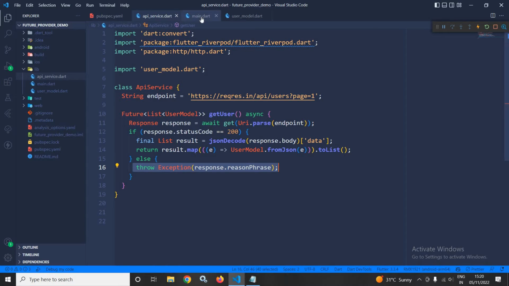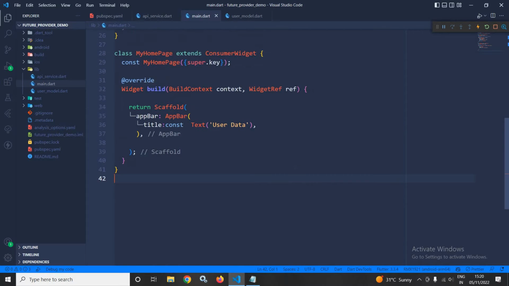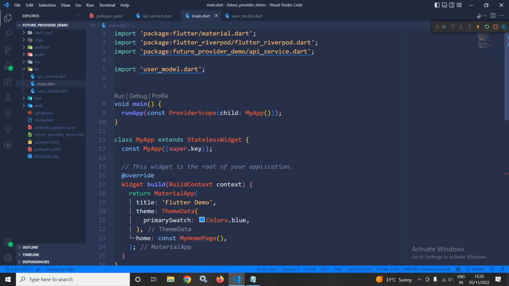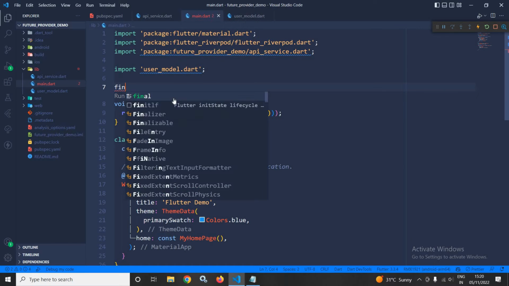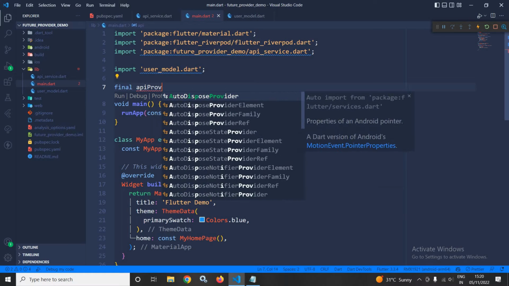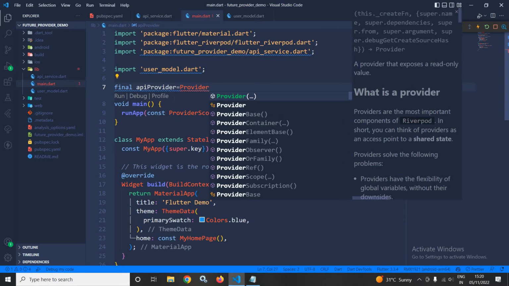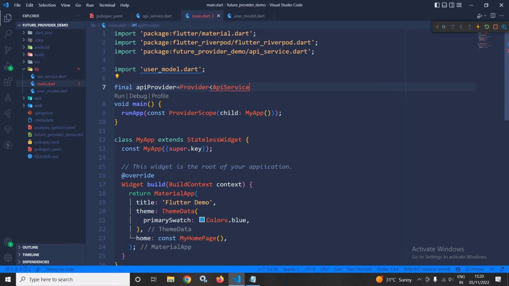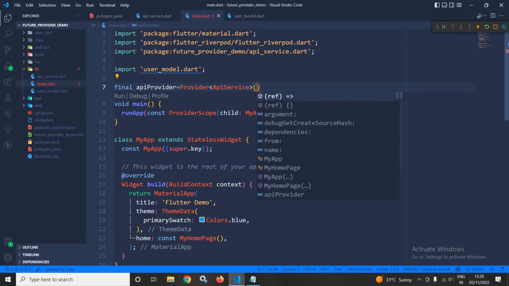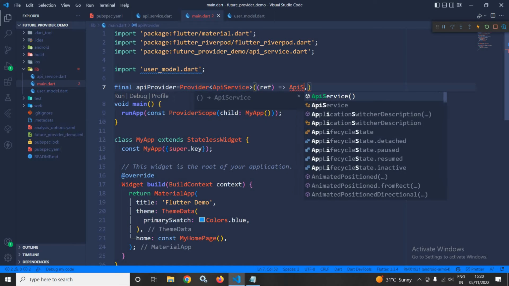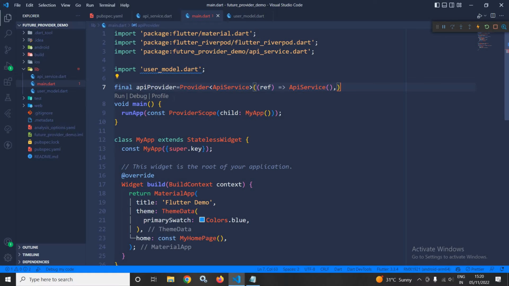Now let me move to main.dart. Inside this main.dart, I will write the code. You can see that the root is wrapped inside the provider scope. Now here, let me create a variable final apiProvider equals to, here I will use Provider of which type? API service type. And what will it give? It will give the ref. In this ref, I will call what? API service. This syntax I have already discussed.